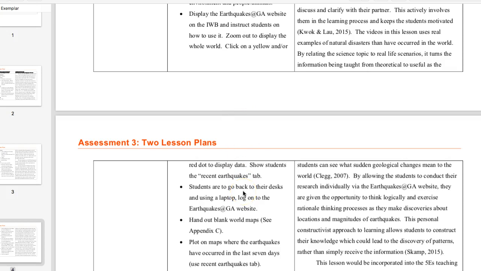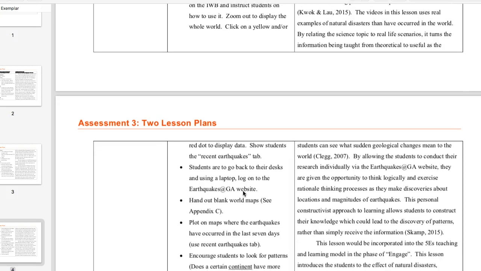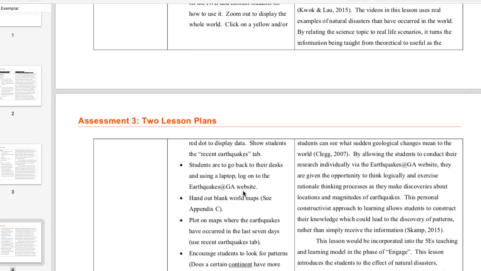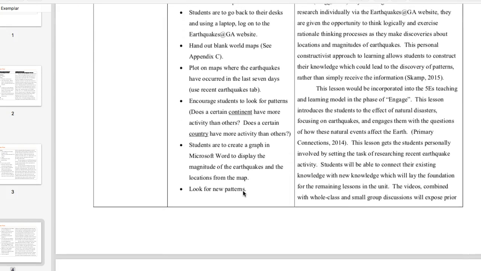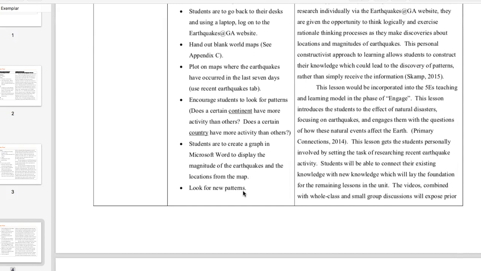Display the earthquake's website on the interactive whiteboard and instruct students how to use it. So zoom out to display the whole world, click on yellow, so there's a bit of detail here, and show students how to use it, which is important, that you do actually show students how to use things. However, it'll be looked at as another lesson in itself. So you might need to think about, well, do they have experience in this or not? And is this taking up valuable time in your particular lesson?